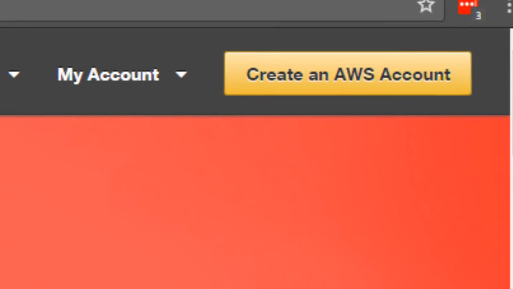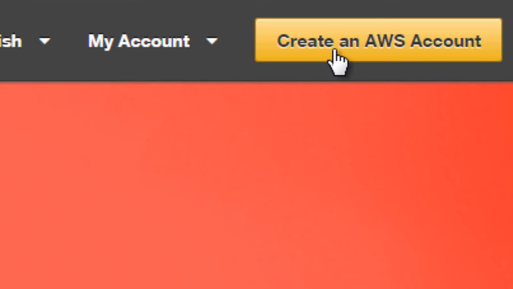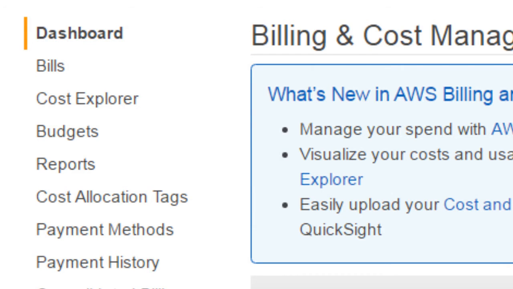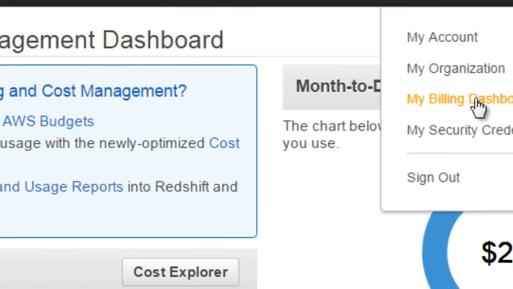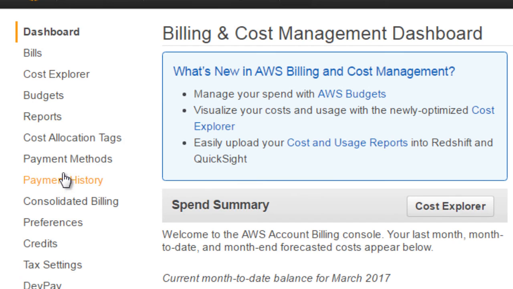So what you need to go ahead and do is, if you don't have an AWS account, go ahead, click Create an AWS account. And then next, you need to log into your account. And if you go to the billing dashboard right here, you go down to payment methods. What you need to do is add a credit card for this to work. So go ahead and do that now.